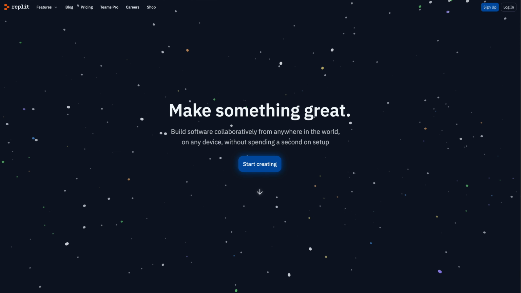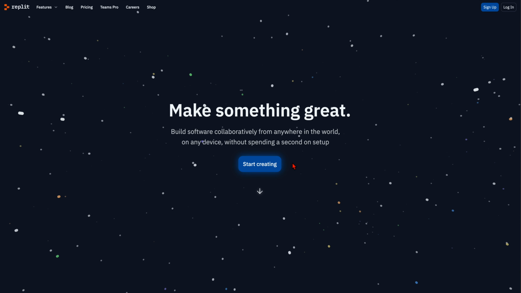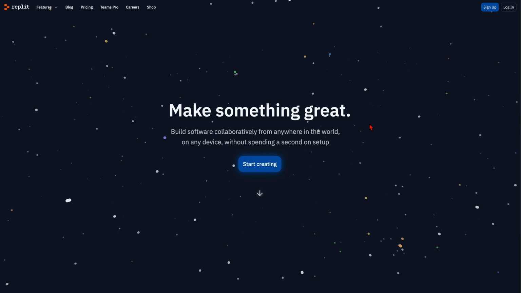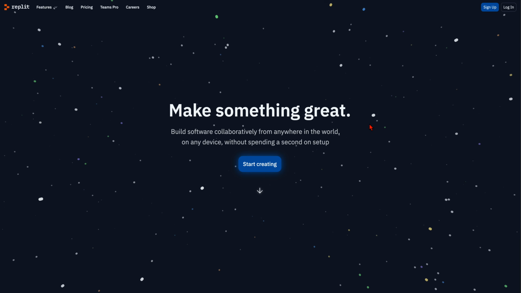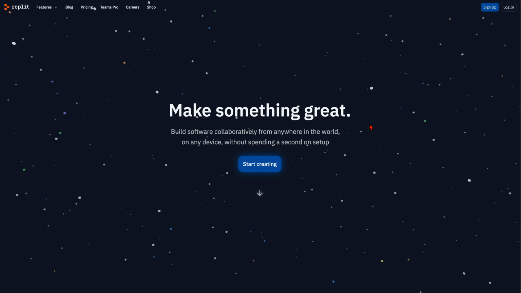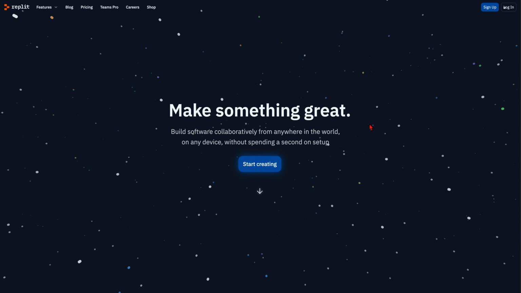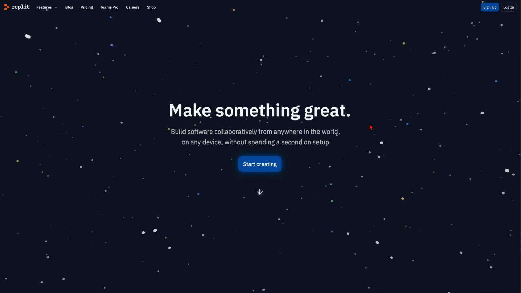Hey guys, so this is Repellent. This is the online IDE that I mentioned earlier. This is the IDE I would recommend you guys use. By the way, IDE stands for Integrated Development Environment.